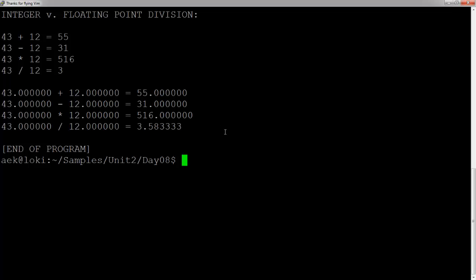When you do arithmetic with integers, we get integers out. When you do arithmetic with floating point numbers, we get floating point numbers out. And what we'll talk about here in a second is how to convert between some of those types.